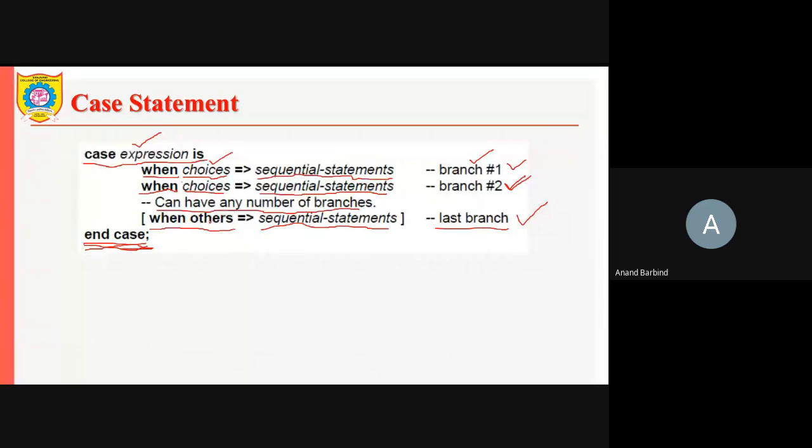Writing this when others is again optional. So optionally you can have this, and if you do not have this statement, and none of the choices matches the result of evaluating the expression, then no branch in this case statement will be executed, and the execution will simply move to the next statement after this case statement.